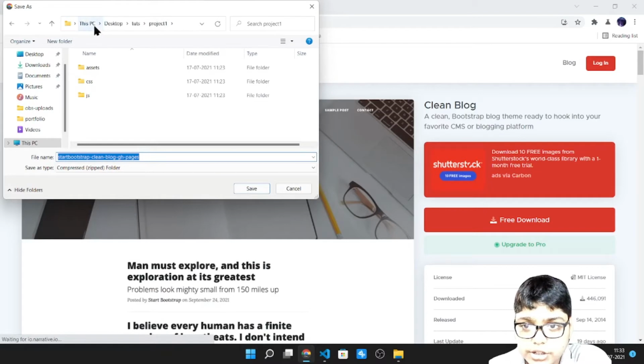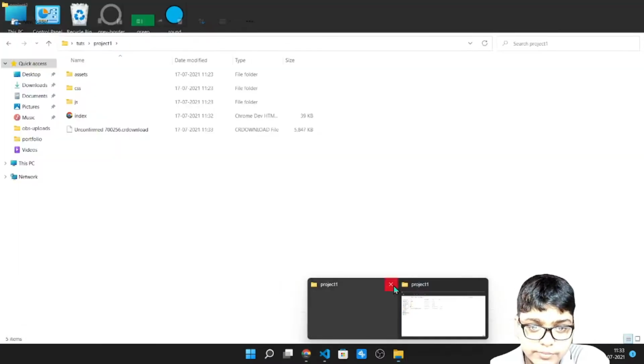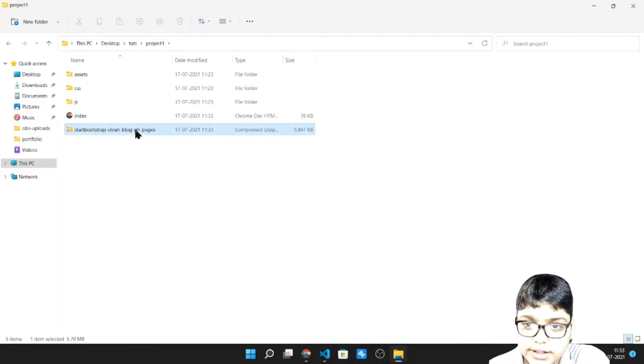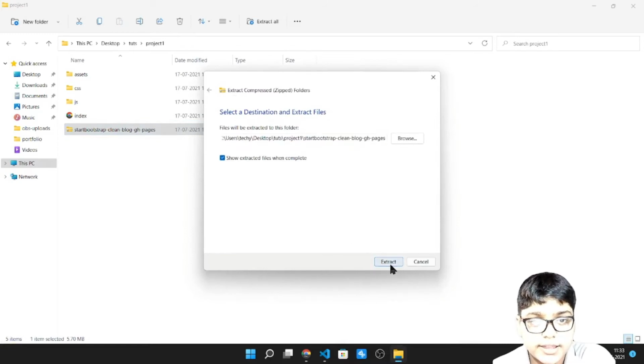So I am just going to put it in the project one. We'll save it and then open our folder. And then I am going to extract it. Extract.